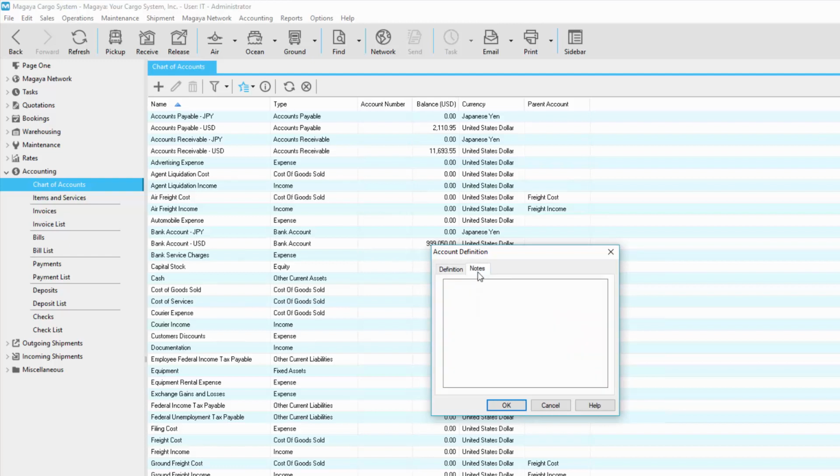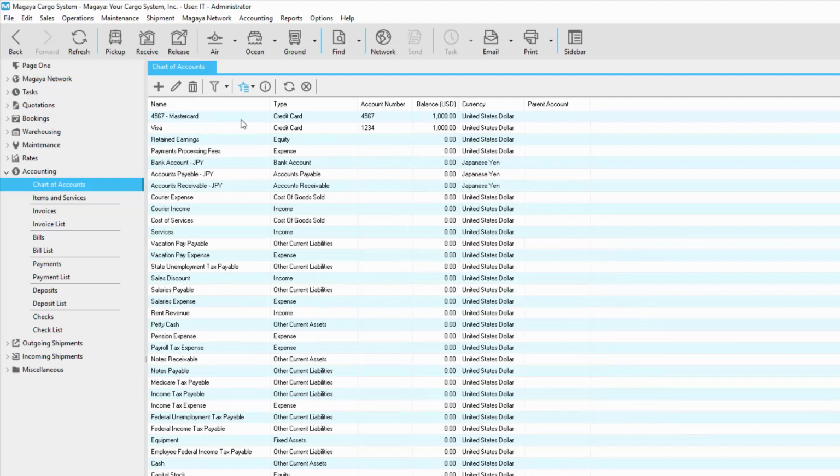Lastly, click on Notes and enter any notes that you would like, and then click OK. You'll notice now we have a MasterCard account. If I don't remember the name of my account, I may usually remember the account number. This is why we put a prefix before MasterCard, so I can just type in 4567 and get the account very quickly. This is very useful when you're searching for accounts in different lists.